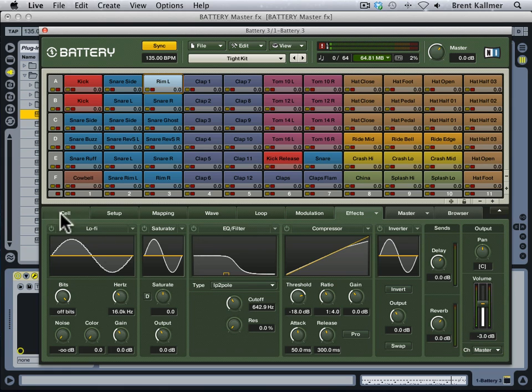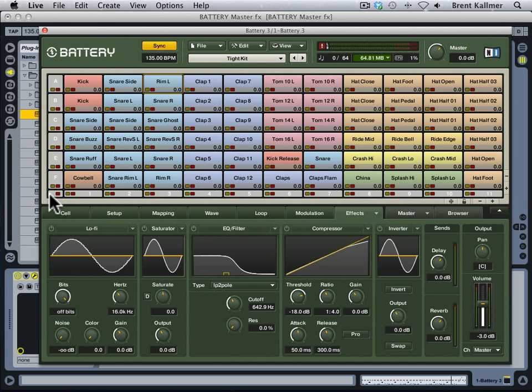Now what I can do to dry out all of these cells, say for example I want the reverb only to apply to one cell, I can come over here to this bottom left hand corner, select that, select all the cells, and then I just come and pull these down to their leftmost point, which is kind of this negative infinity sign.